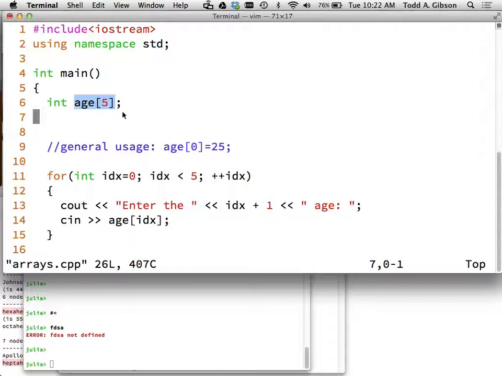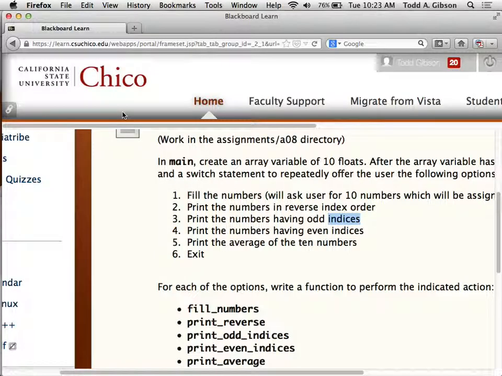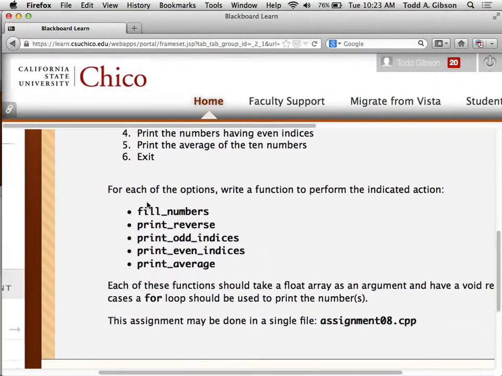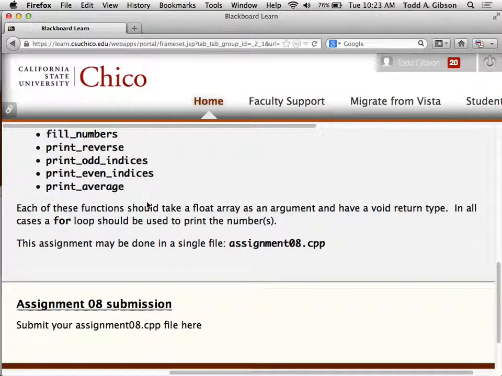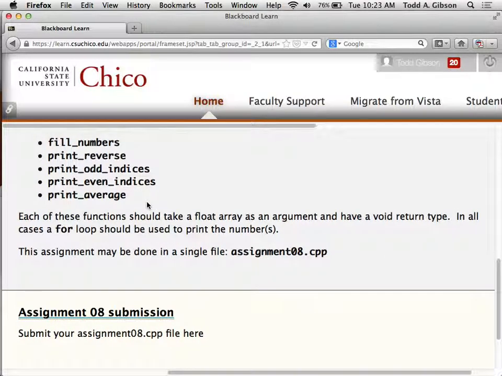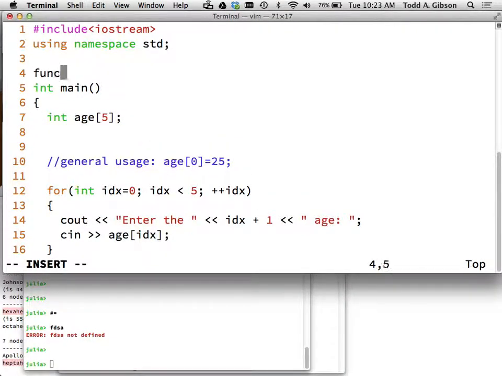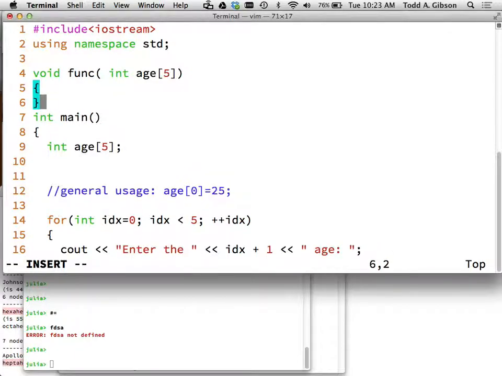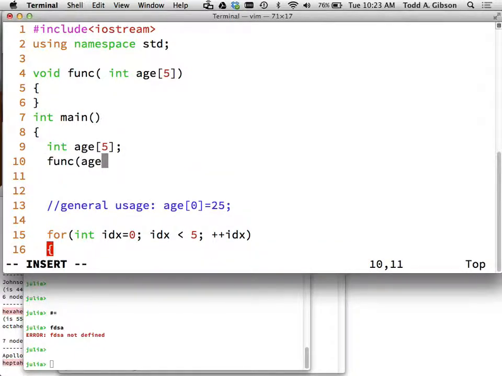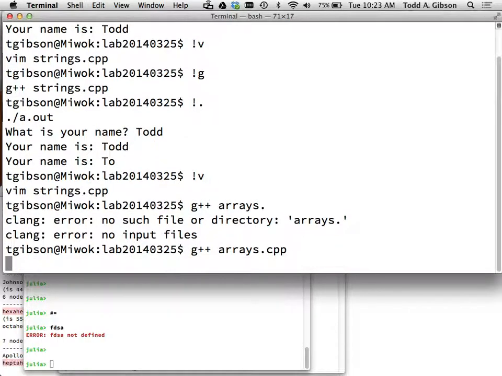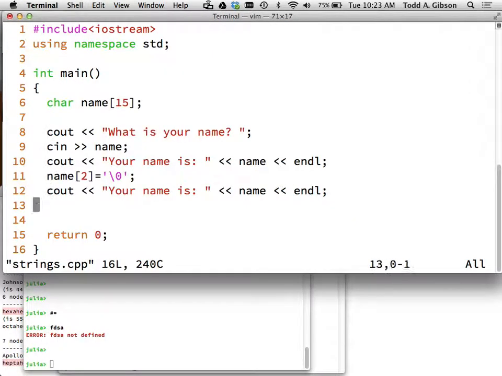We also said that we need to be passing the index in the argument as well for the assignment. Here? Yeah, at the bottom. Is that using the function, take a float array passing? Yeah, so there are a few ways to do it. I should be able to write a function that's void func, and I can say int age sub 5, and I should be able to call that function like that.